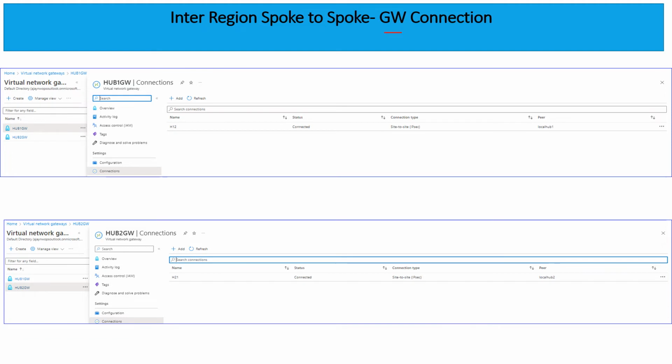Let's take a look at gateway connections. From hub 1 to hub 2, since we are going to have IPsec connectivity, you need to go to hub 1 and then go to connections, and from connections you need to add a connection, and the type of connection is going to be IPsec. So what do we see here? The name is H12, which means hub 1 to 2. Status is connected, type is IPsec, and peer is the local hub. Similarly, if I go to gateway 2, I see H21, since this is a connection from hub 2 to 1. Status is connected, type is IPsec, and peer is hub 2.